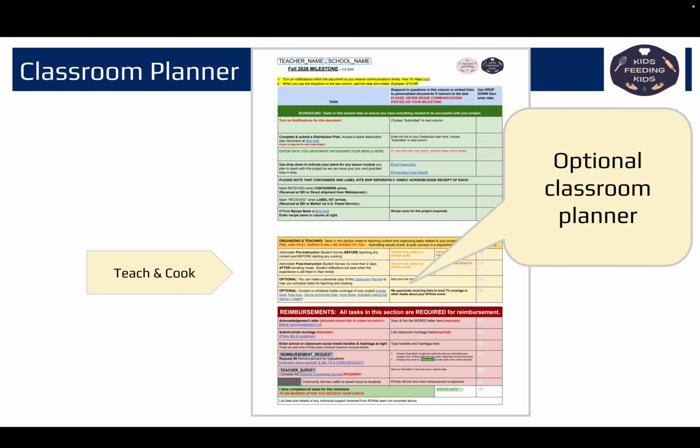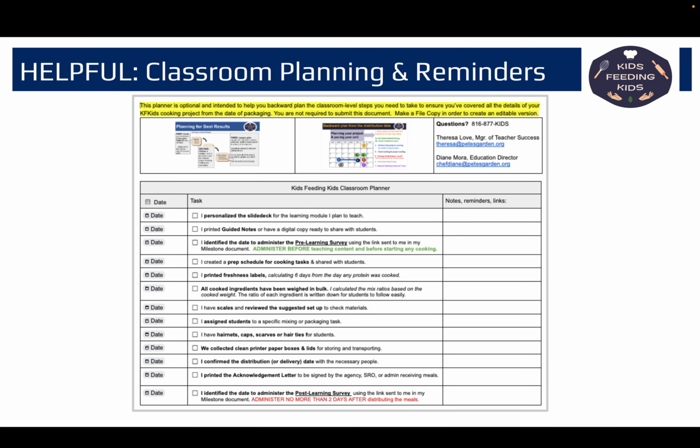A resource in this section that many teachers tell us is extremely helpful is the optional classroom planner. The link opens a granular checklist of reminders to help with daily classroom level planning for everything from organizing kitchen labs and assigning student responsibilities to gathering materials and printing key documents. It's designed with space for you to add personal date reminders for teaching content, prep steps, tools and supplies you'll need to run the lesson with fidelity, and organizational tips to keep your lessons and labs running smoothly.